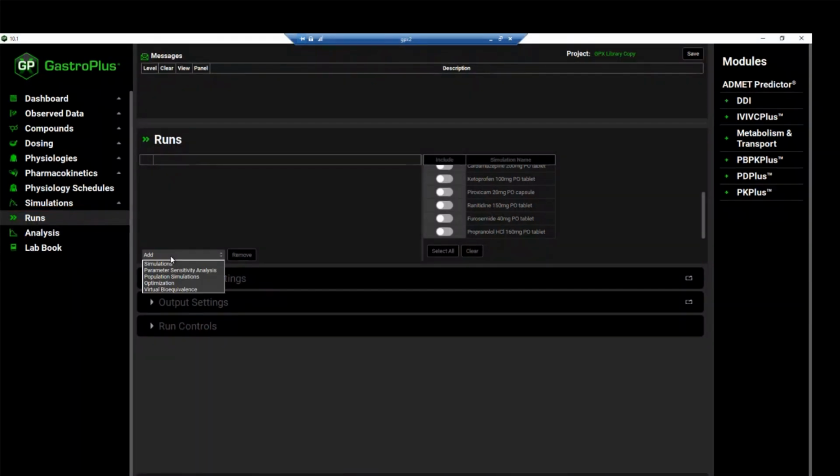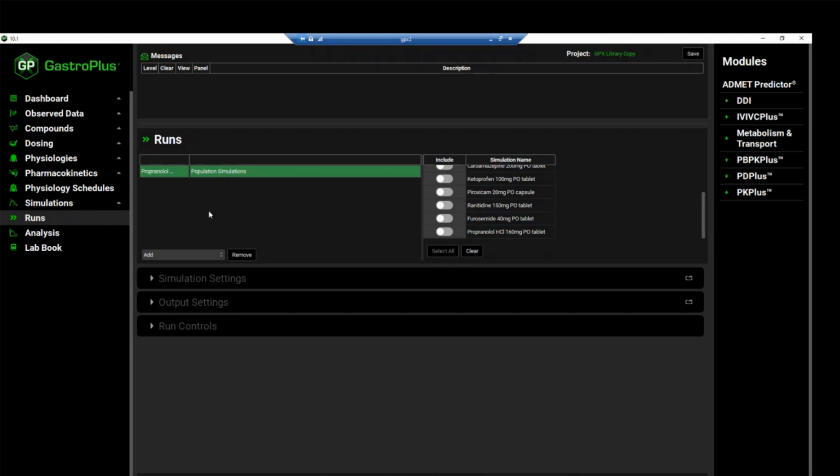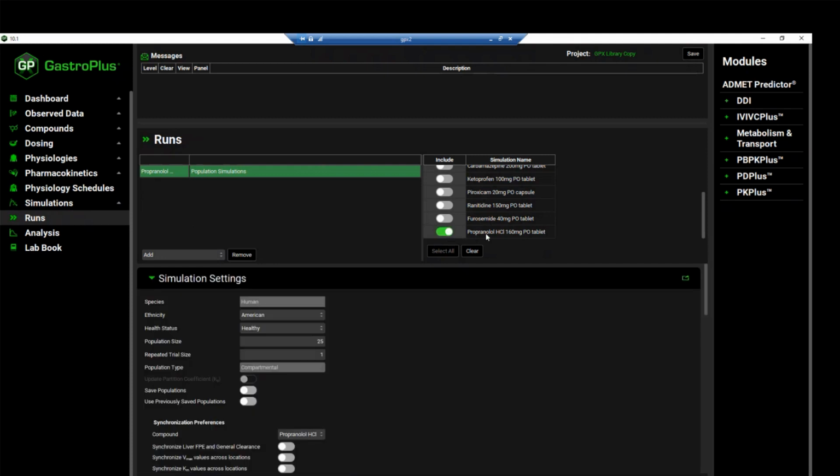From the Add dropdown, select Population Simulation, and we will use the propranolol simulation to run this population simulation. Hence, we will name our run as propranolol popsim. Click Enter or click on OK. On the right-hand side, we will select the propranolol simulation by clicking on the Include toggle next to the propranolol simulation name. The simulation setting panel will be enabled.